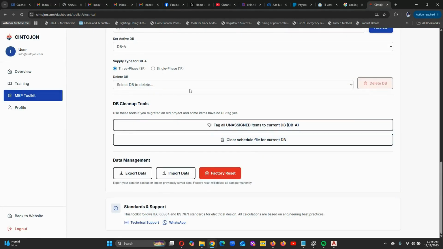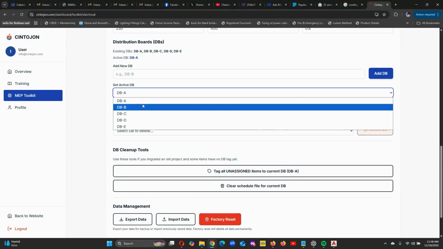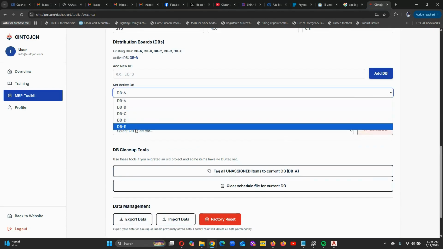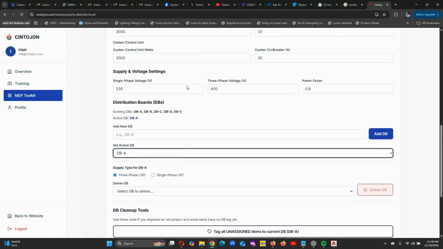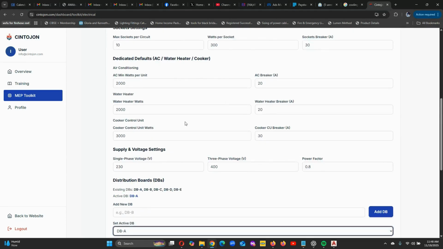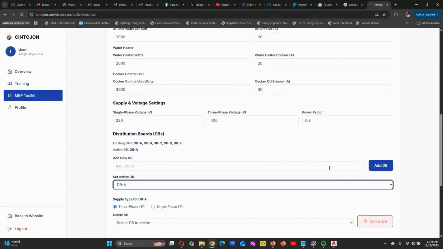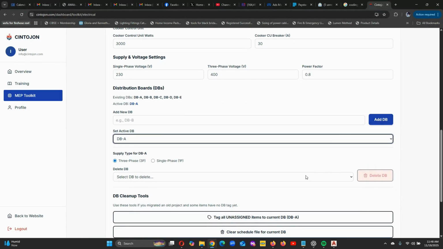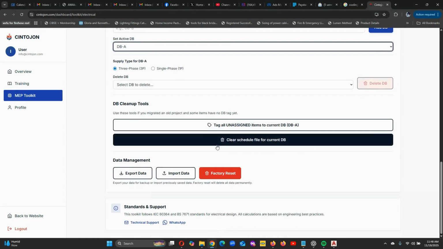All right, if you now look at it, how many DBs do I have? A, B, C, D, E, because I have done them before. You know how to do them individually. When you're done with one DB, come here, add DB, then make it active, set active DB. Then you go and load your lighting and sockets using your drawings.